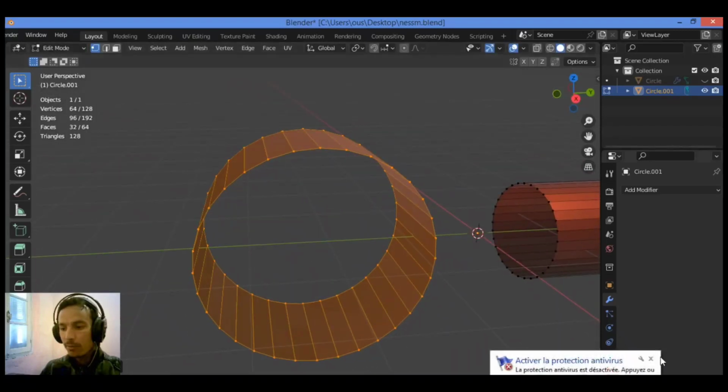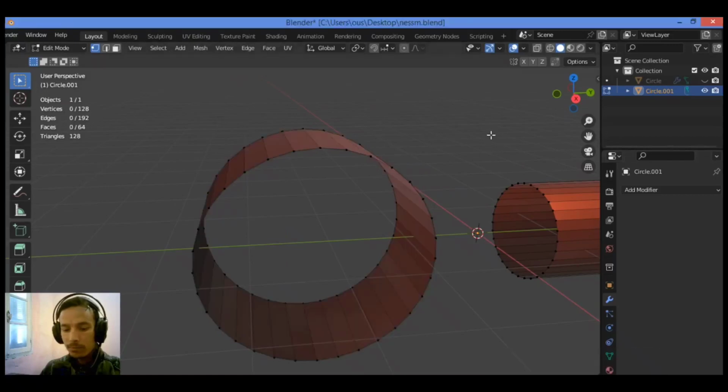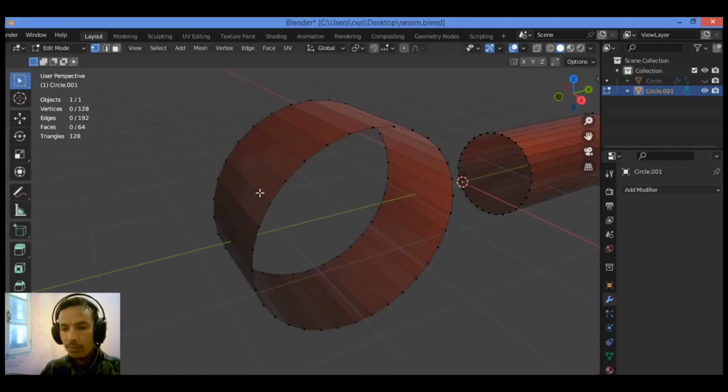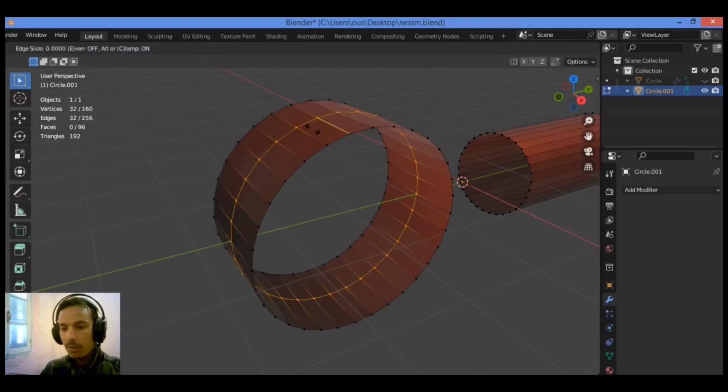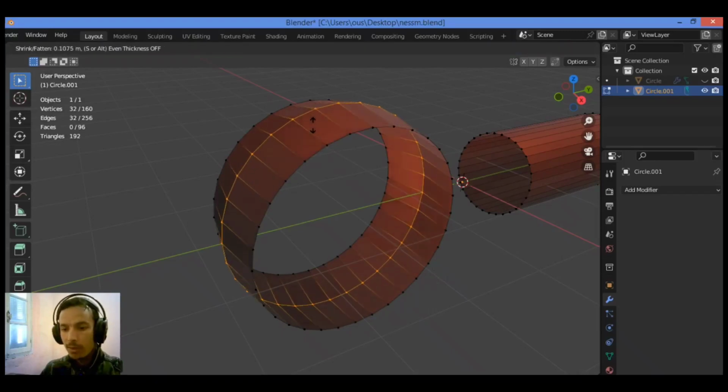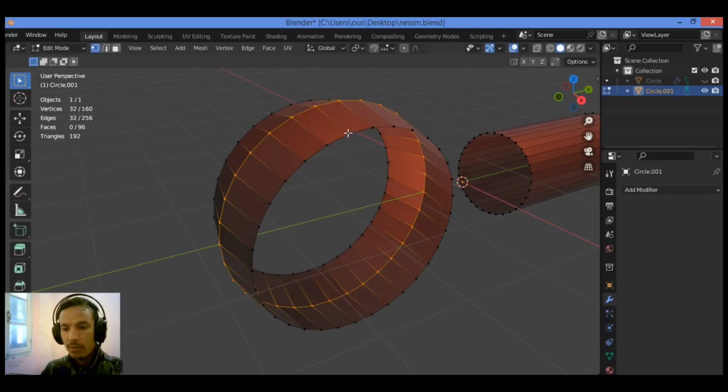So let's continue. Ctrl R, I want to add another loop cut. It's going through these two, between these two edges. Ctrl R, let's add a loop cut. Alt S, I'm going to scale it up, just like this. I think it's not bad.